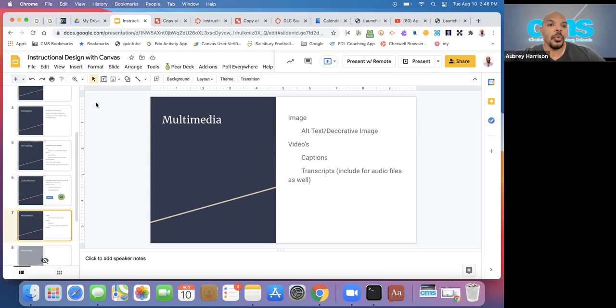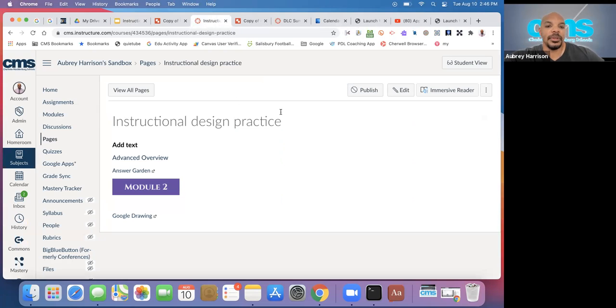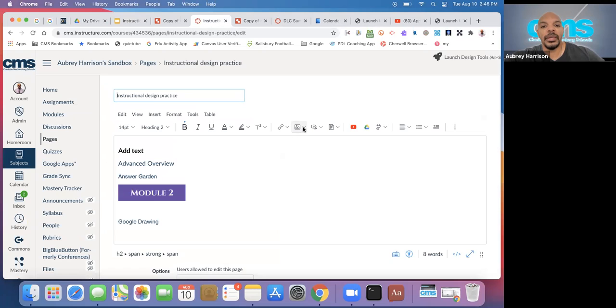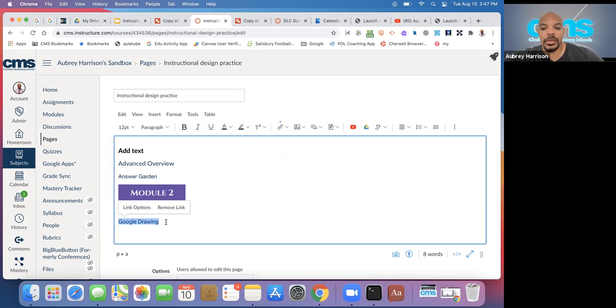So when you insert an image in Canvas, there's a couple of different ways where you can do that. You can always, when you come over here to, I'm going to get rid of this.